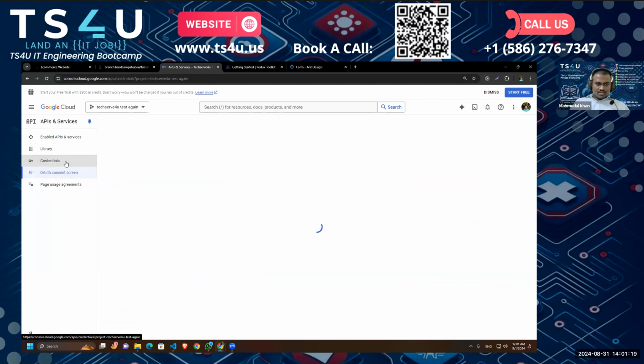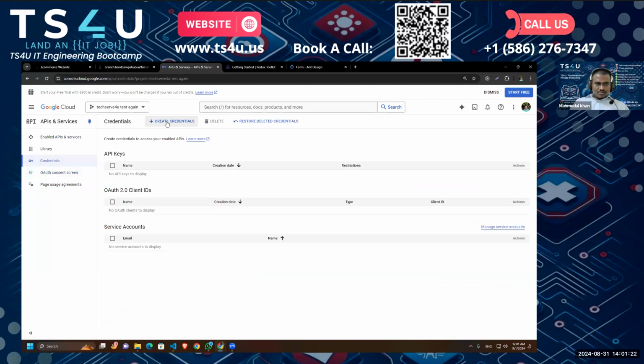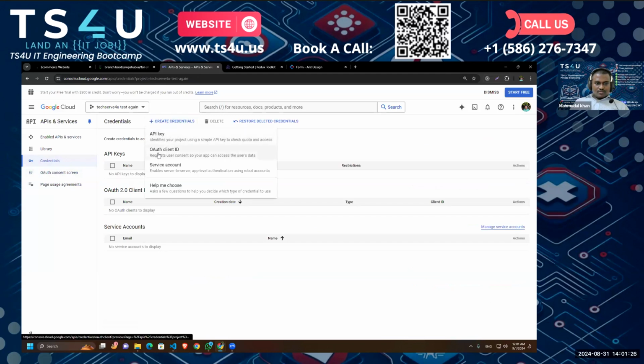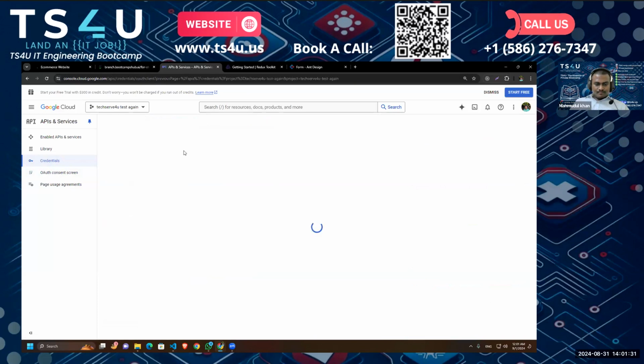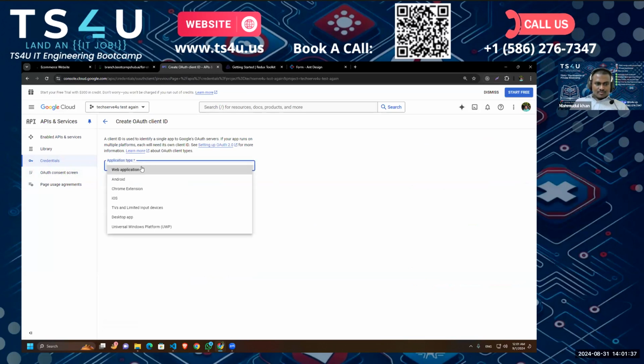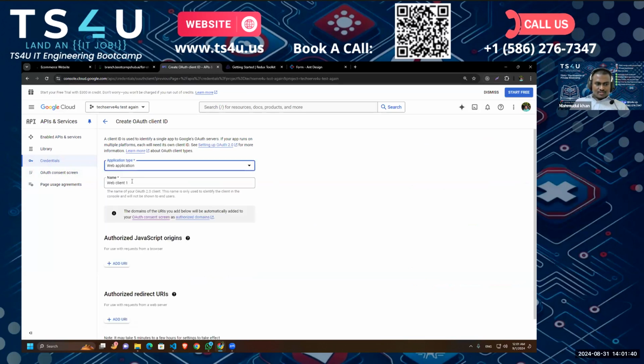Okay, now our OAuth consent screen is set up. Now we go back to credentials. After that, click on create credentials, and we want to use the OAuth client ID, right? So let's click on that. Okay, now it is asking for our application type. We are developing a web application, so I'm going to select web application. You can name the client. Let's say the Google client.